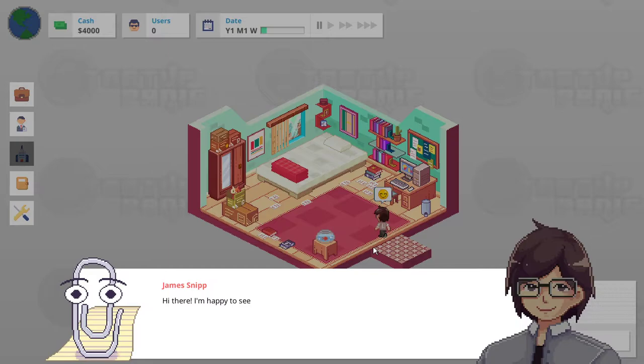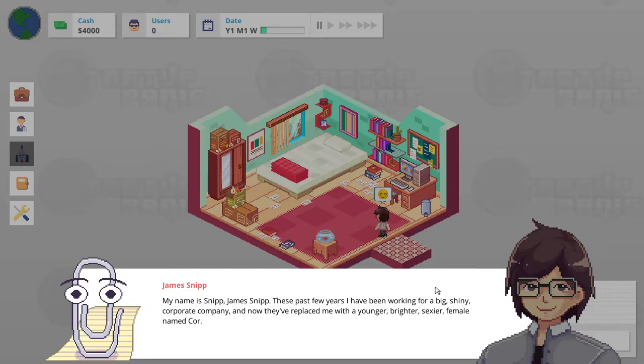Hi there. I'm happy to see you. Oi! Why are you so worried? I know you probably recognize me from my previous work, but hey, there's no harm in doing an introduction. My name is Snip, James Snip. These past few years, I've been working for a big, shiny corporate company, and now they've replaced me with a younger, brighter, sexier female named Cor. Tana. Wait, it's probably best not to mention her name.